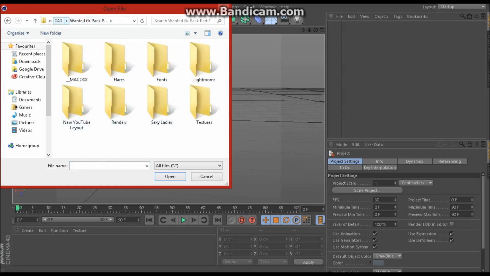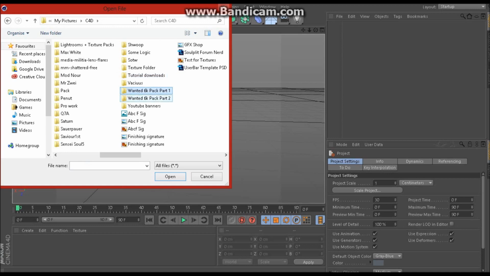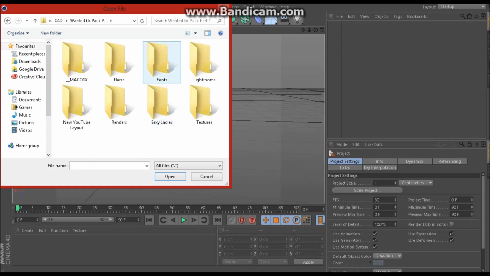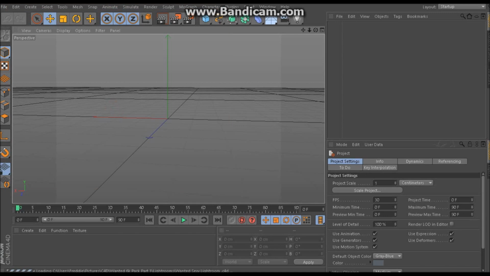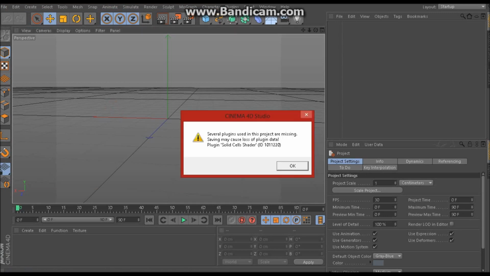And then, this guy's awesome, by the way. This is not a shout out. His name's Wanted. He's only my age, so 15. He makes some of the best signatures I've seen and some of the strongest, and he released this great graphic pack, which has a really sexy LightRoom. So once you open it up, you may come up with this, but it doesn't really matter.